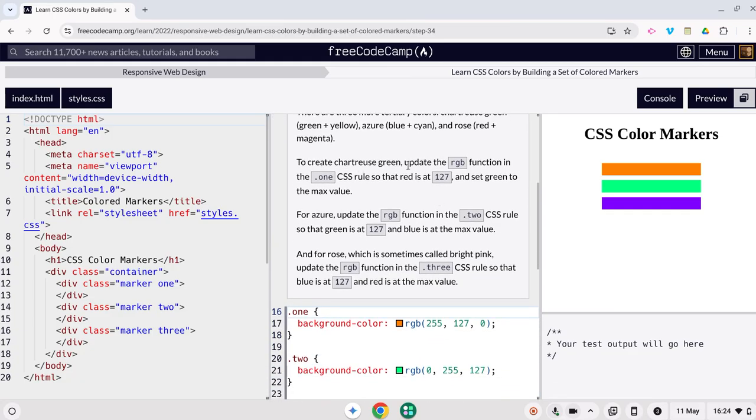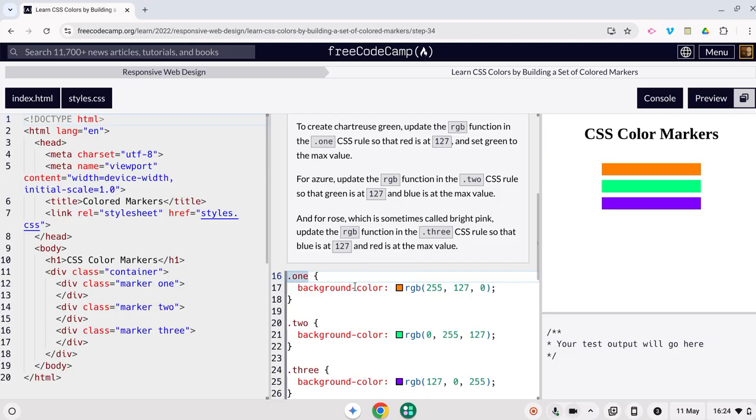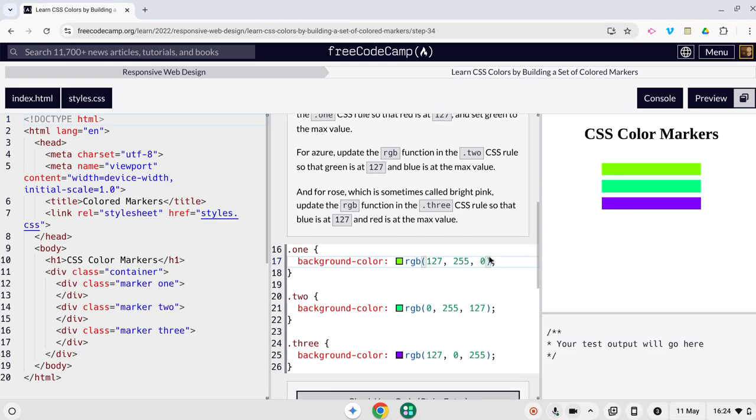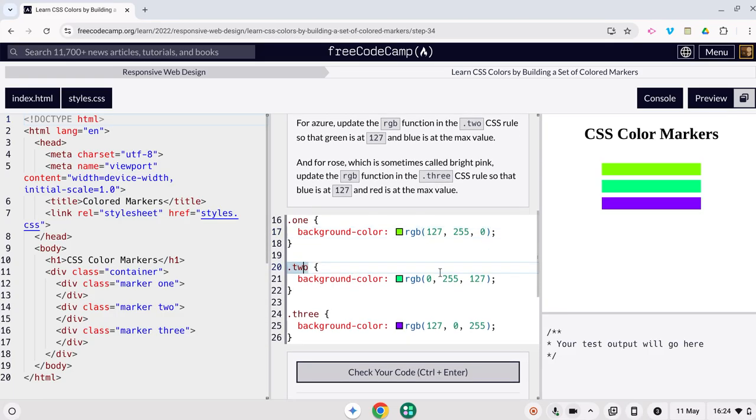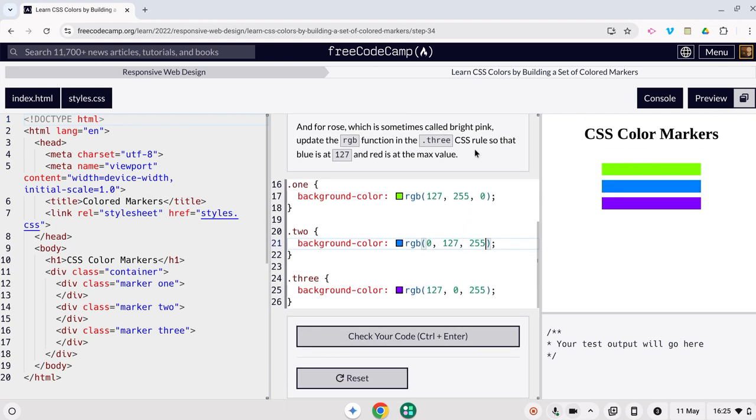Right, start that again. For the first one, we need to update the RGB class 1 rule so that red is at 127, and set green to the maximum value, which is 255. Then azure is class 2, so that green is 127. So green is the second one, 127, and blue is at the maximum value, which is 255. And then the class 3 CSS rule so that blue is 127. So blue is the last one, so 127, and red is at the maximum value, which is the first one, which is 255.